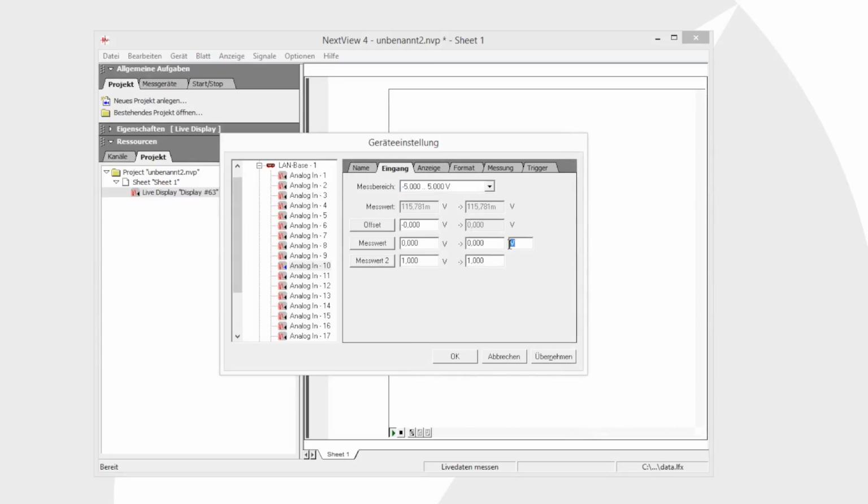An important feature of the performance of NextView is the scaling of input voltage into the correct physical quantity. With this tool, you can display the actual measured physical unit via two measurement values. In our case, 1 volt equals 0 grams. Measurement value number 2 is 0.5 volt equals 1000 grams. This classification can also be retrieved from the datasheet of your sensor. NextView will now automatically scale all measurement values into the set unit. We will come back to the topic of offset a little later.